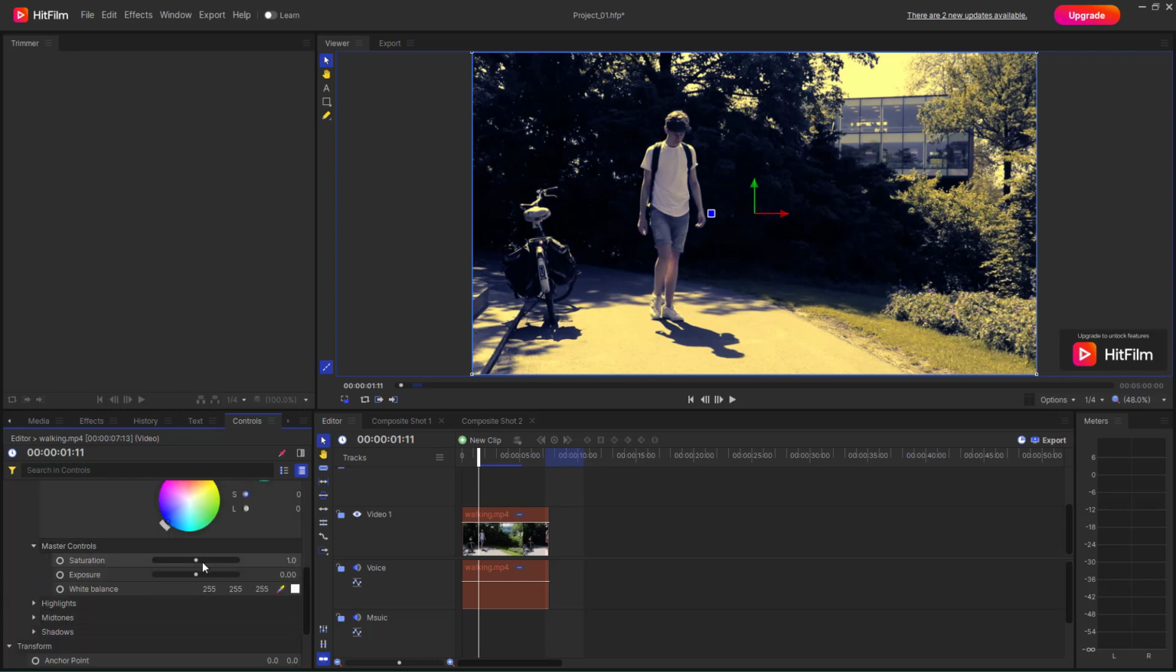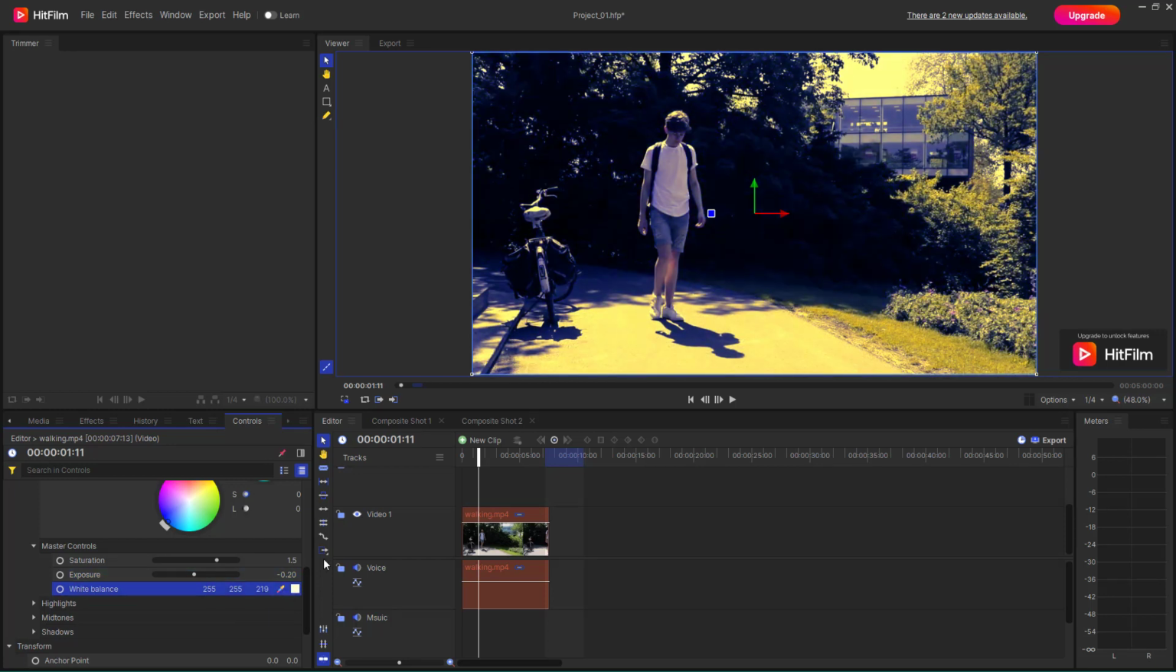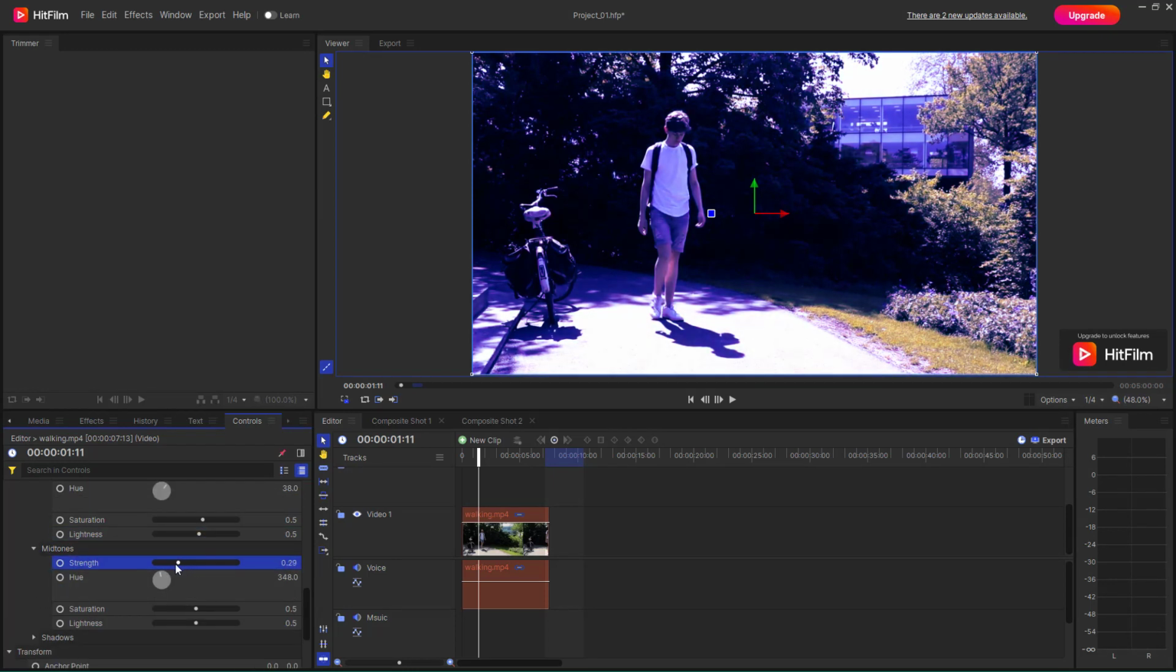Over here you got the master control where you can control the saturation. You can change the exposure as well, and change the white balance as you can see right here. You can also take a color sample right here and change the white balance. You can change the highlight strength just like this so that you can see more blue, and then change the hue of the highlights as well, and the lightness as well. Then you have the control of the mid-tone as well, where you can increase the strength, the hue and saturation over here as well.